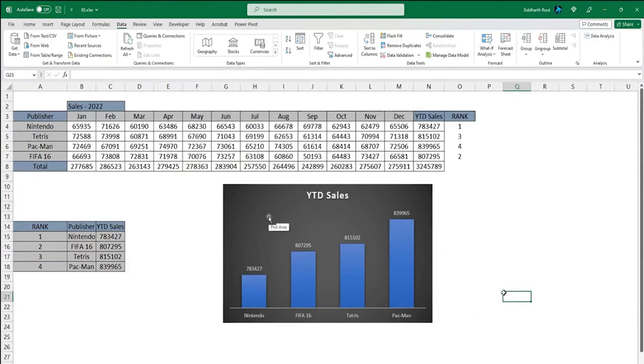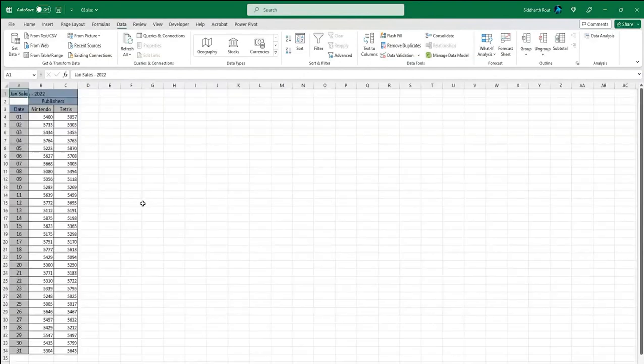So we have already covered 2 charts. We are going to move to the third chart, which is a line chart. The line chart is usually used when you have to plot data over time. Let's go to sheet 3. So we have got 2 publishers here, Nintendo and Tetris, and this is the Jan sales. So 31 days, and the sales for Nintendo, and the sales for Tetris. Let's go ahead and plot a line chart.